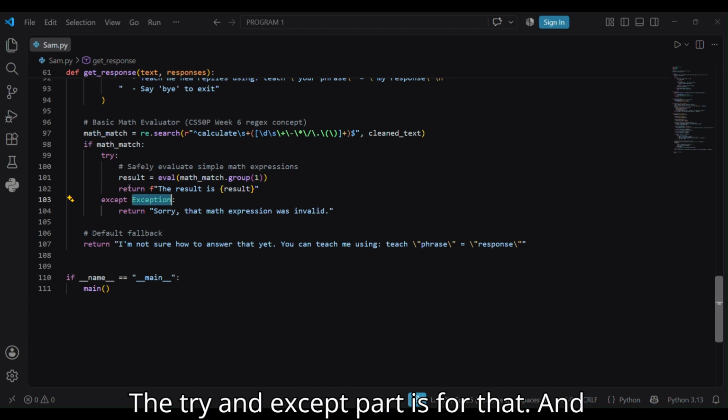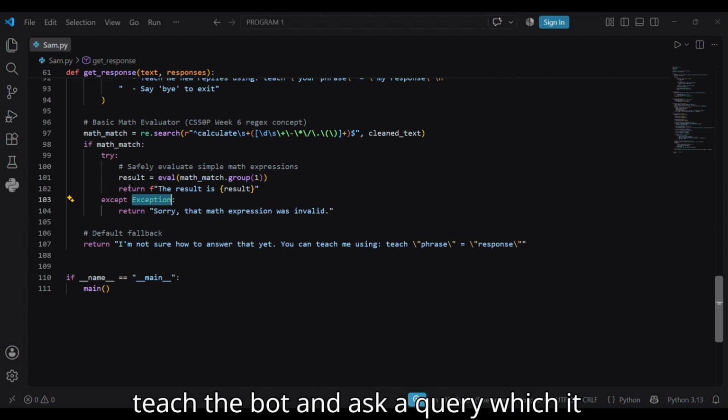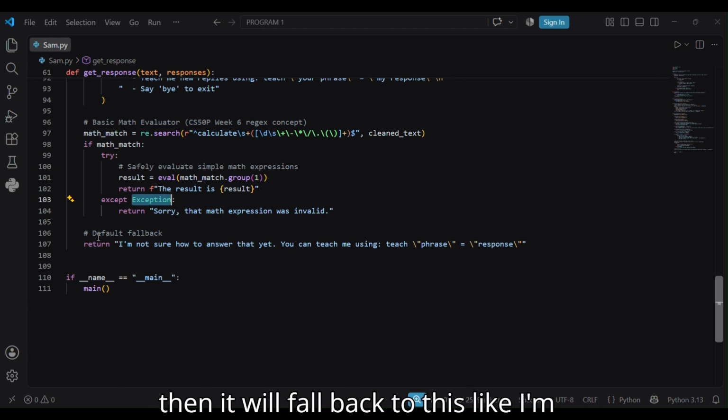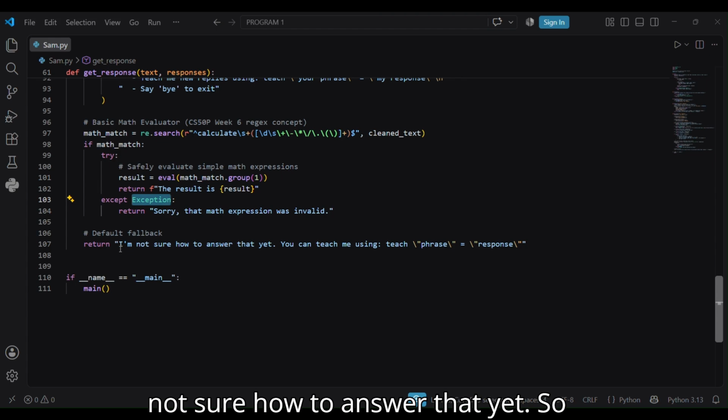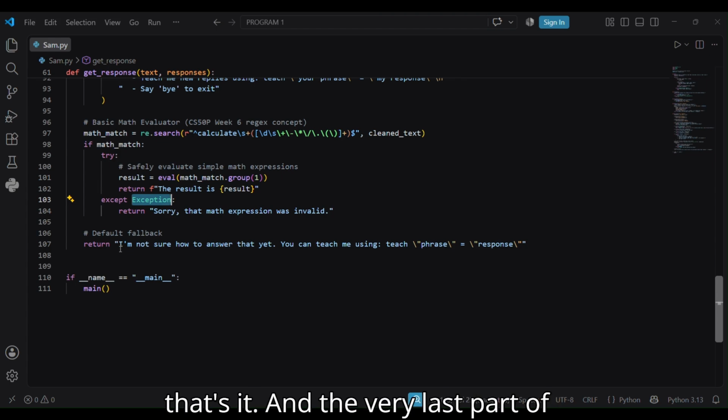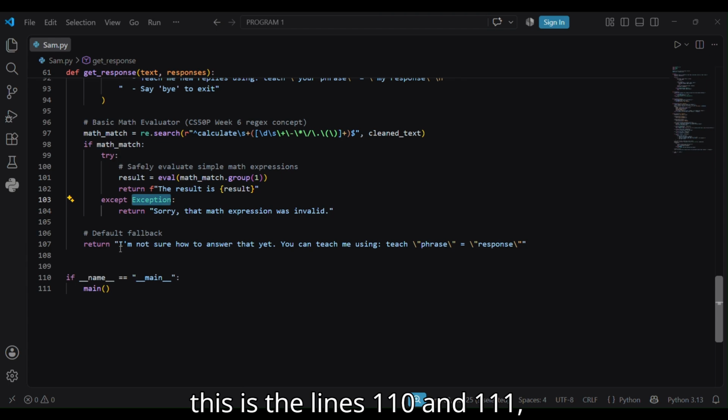And after all this, if you don't even teach the bot and ask a query which it doesn't know from the responses we saw, then it will fall back to this, like I'm not sure how to answer that yet. So that's it. And the very last part of this is lines 110 and 111.